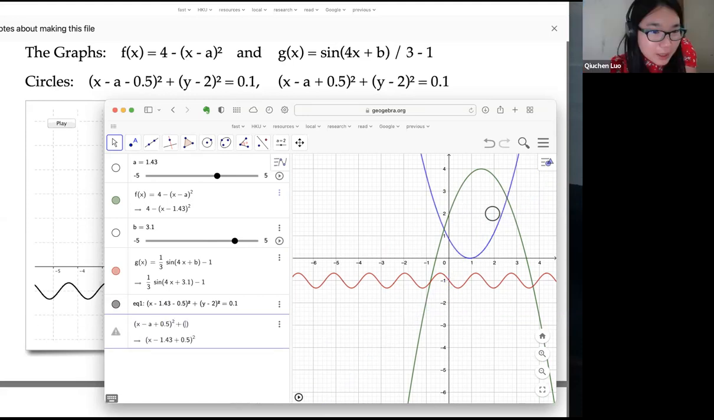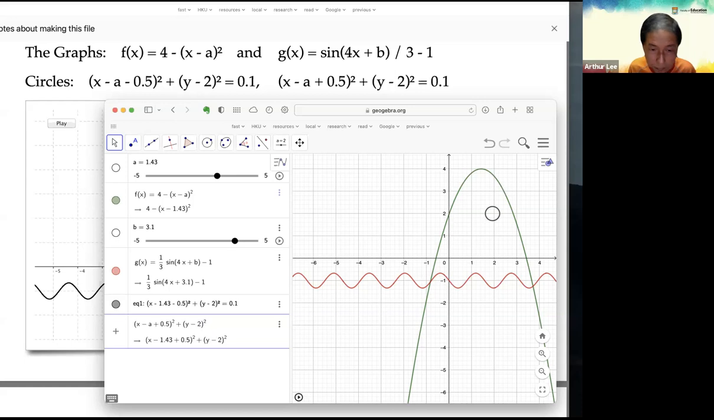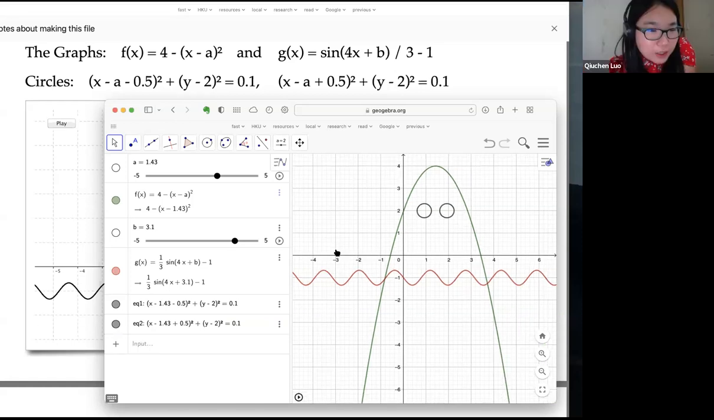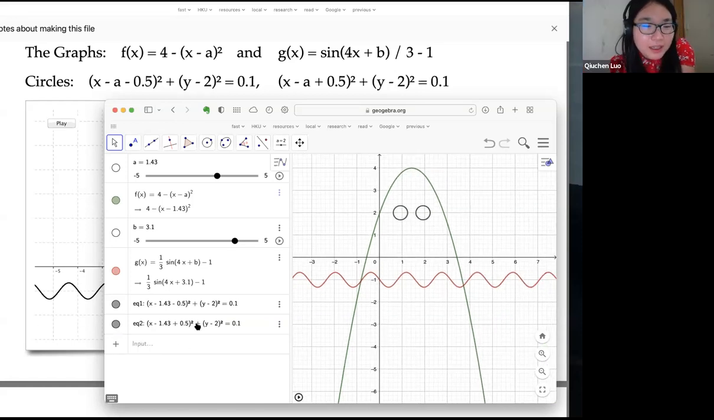Where is that blue line from? You were editing the function, but it appears on the graph. Yes, I have now two functions, f and g, corresponding to the quadratic and then the sine curve, and then two equations corresponding to the circles. Can you see this? Yes, there was that y equals x line.